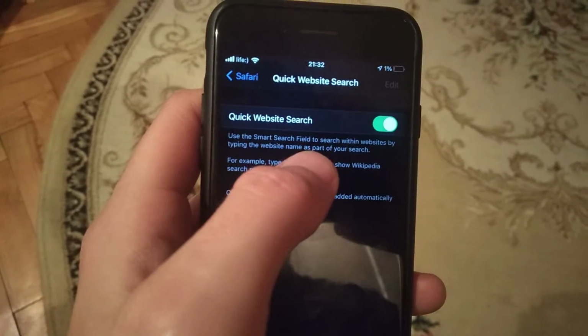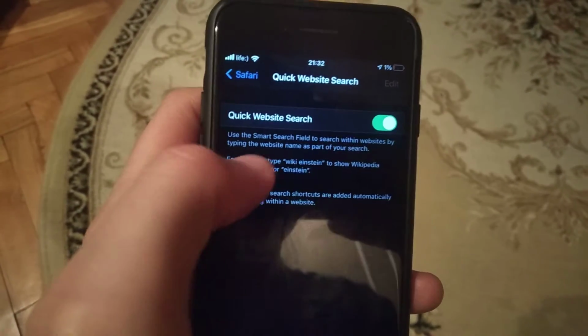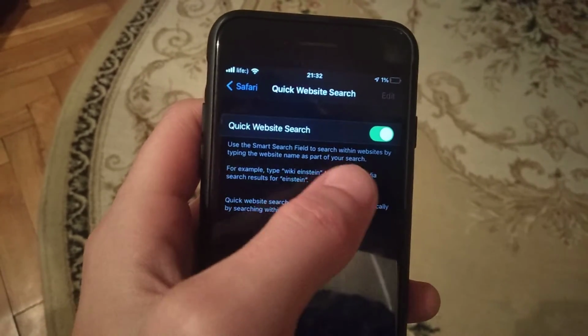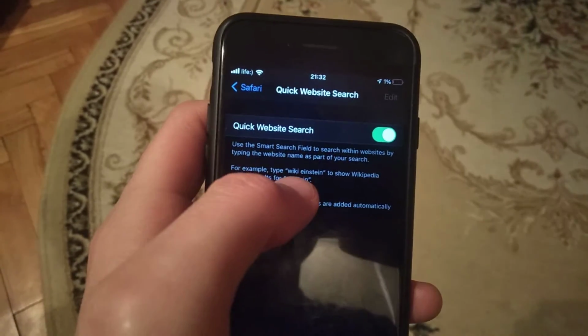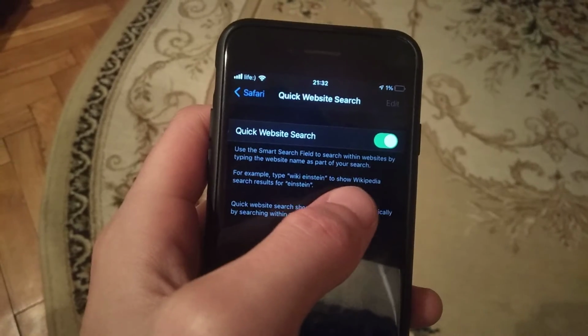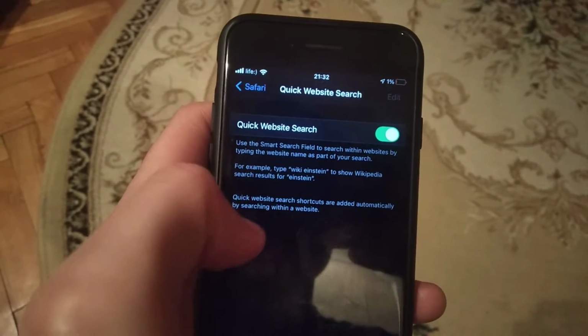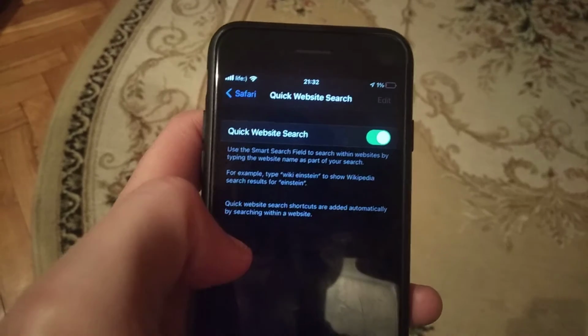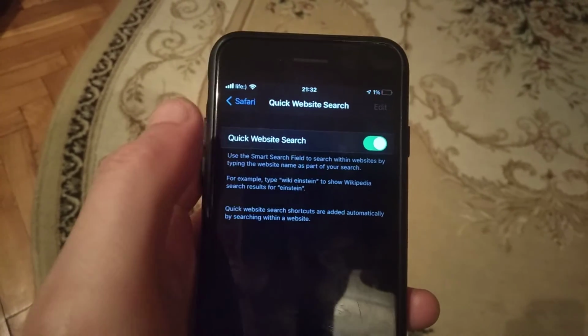Use the smart search field to search within websites by typing the website name as a part of your search. For example, type wiki-enst to show Wikipedia search for enst. Quick website search shortcuts are added automatically by searching within a website.